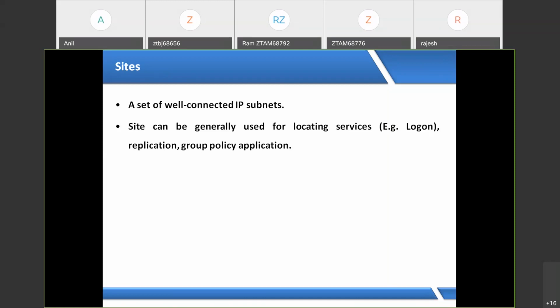What is the use of the sites? Sites are used for applying the group policy, as well as for the replication of data from the DC to the ADC.